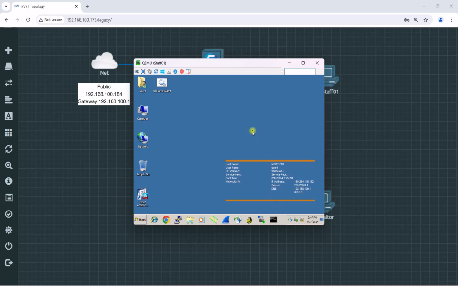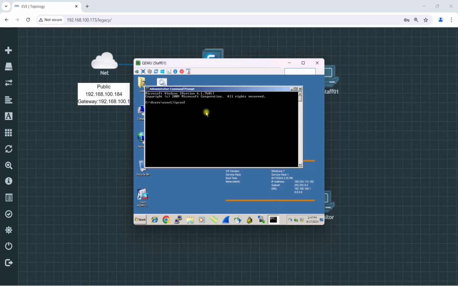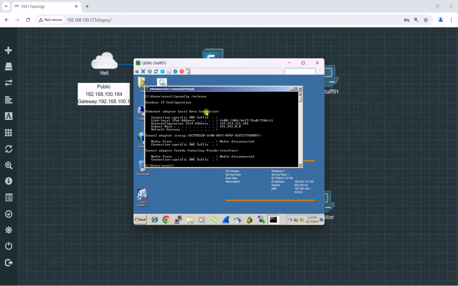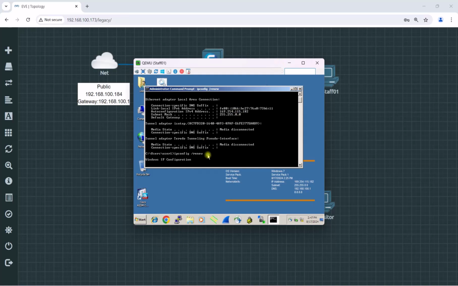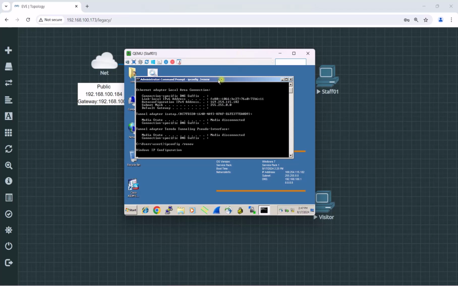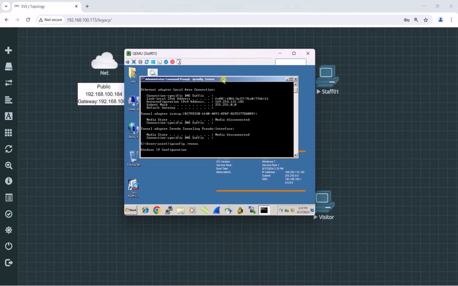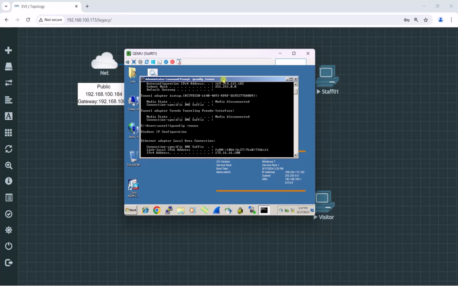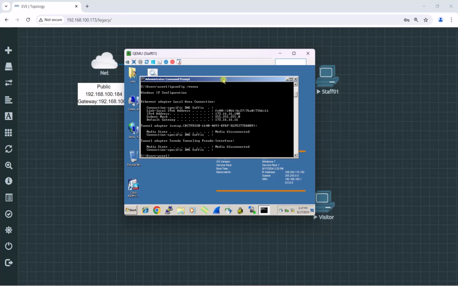So let's say we go to command prompt, ipconfig /release, ipconfig /renew. You see now this visitor or the staff already gets the IP, but it hasn't connected to the internet yet because we need to configure the firewall rule first before the staff can access the internet.